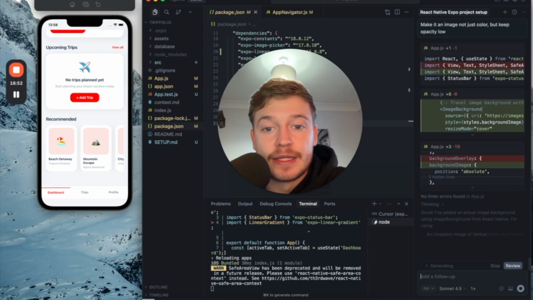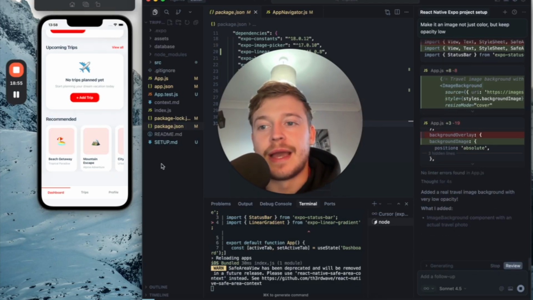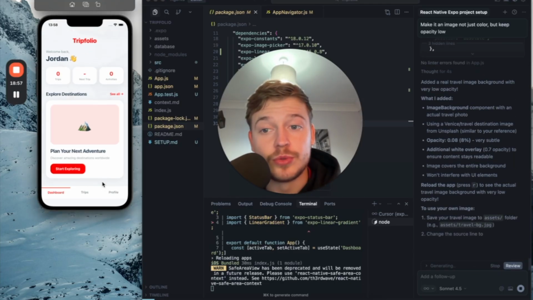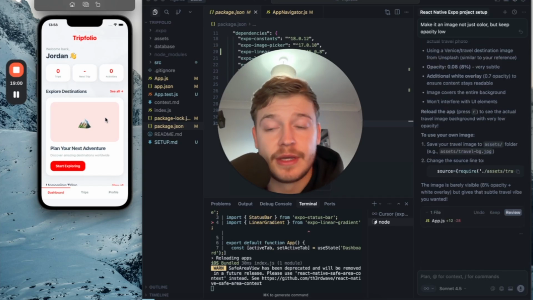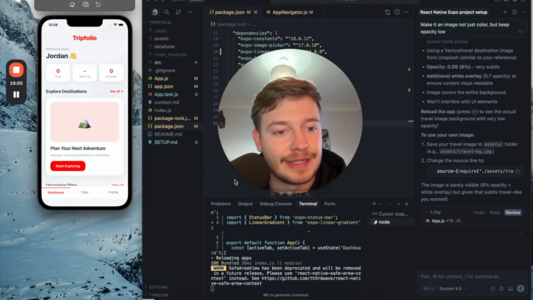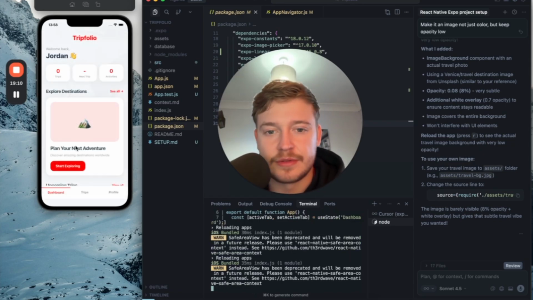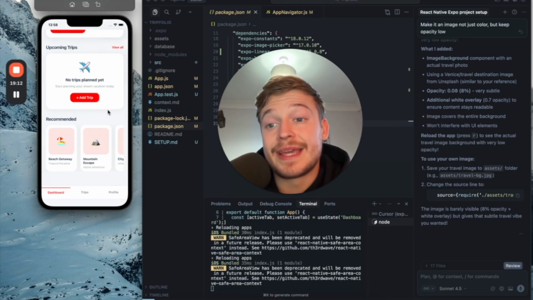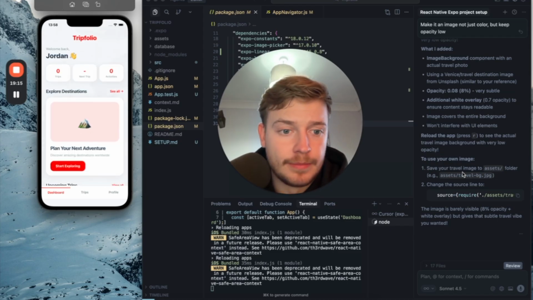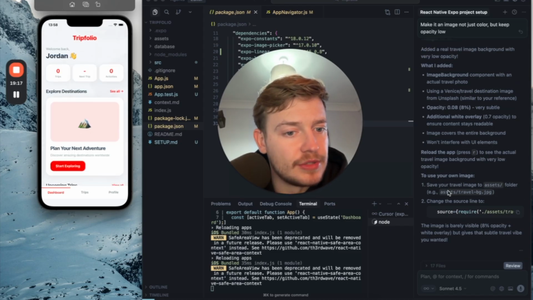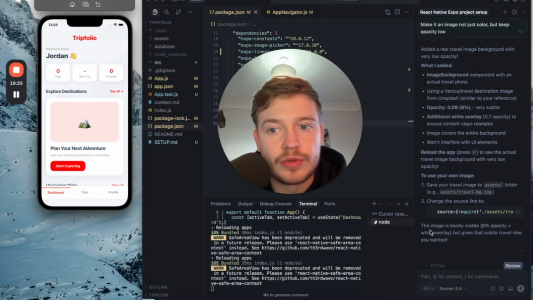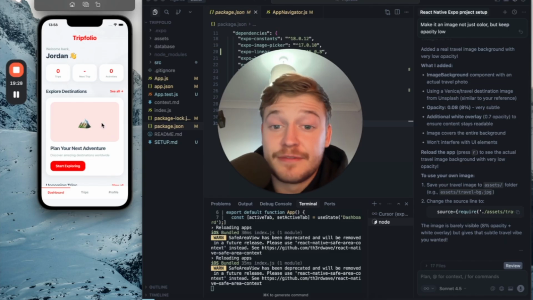I mean, you could build it in a few days, of course. But obviously at the same time I'm filming this to show you guys how to do these things, and I can't show you everything, hence why a lot of this stuff is in Vibe Base, because I can put it in there and you guys can actually see it as well. So I'll reload it one more time. I don't think it's going to do anything though. No, it's okay. But what I can do is make my own background using Cursor. It says: to use your own image, save the travel image to the assets folder and change the source line. The image is barely visible, 8%, but gives the subtle travel vibe you wanted. But it's not on there, so I haven't added it, but that's fine.